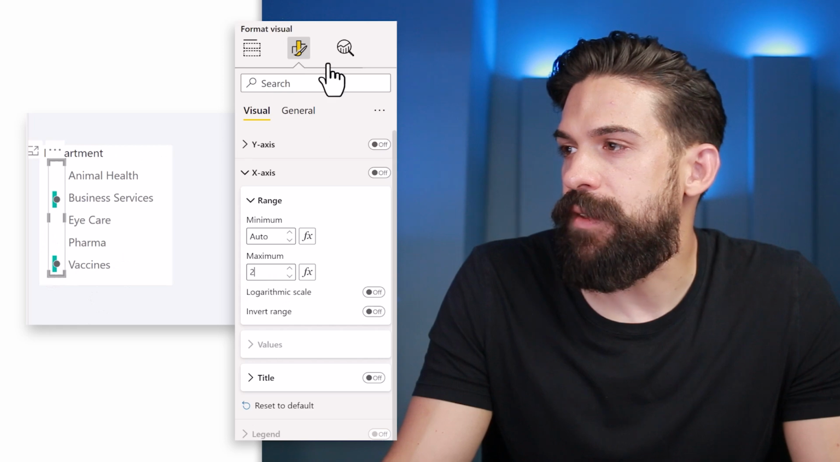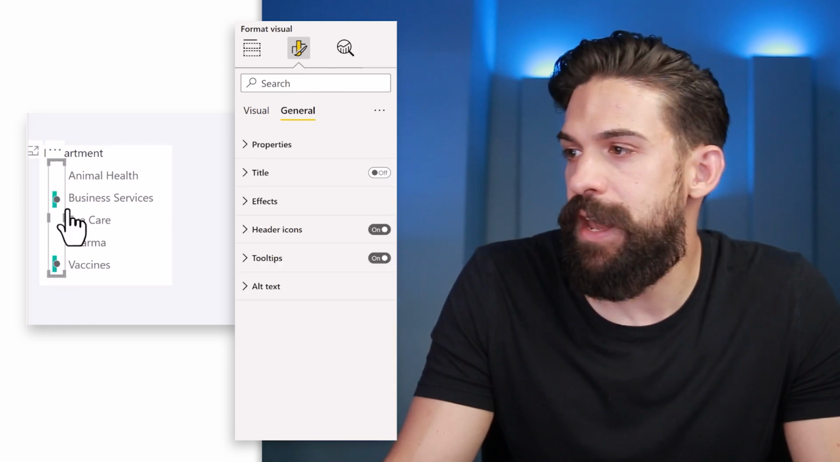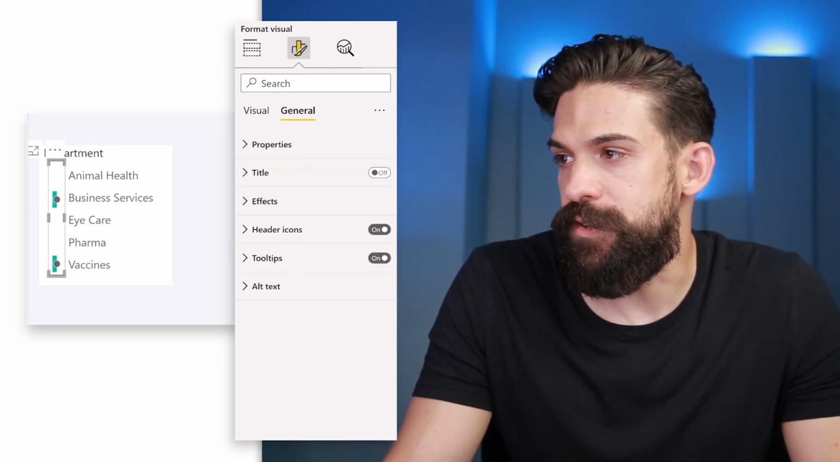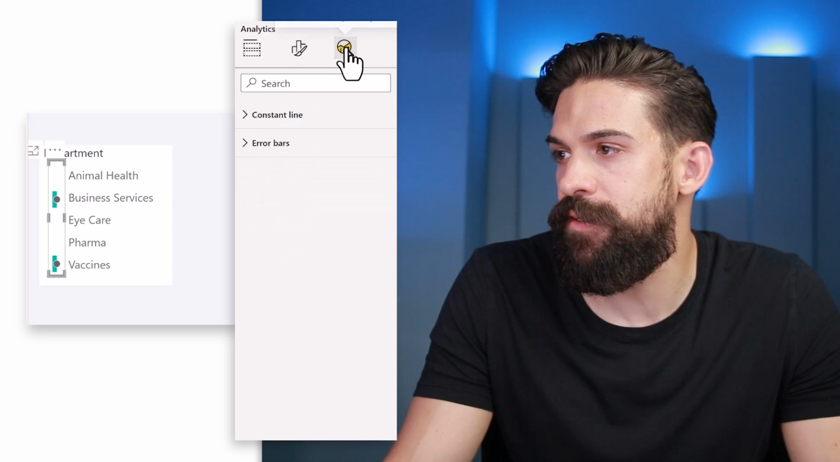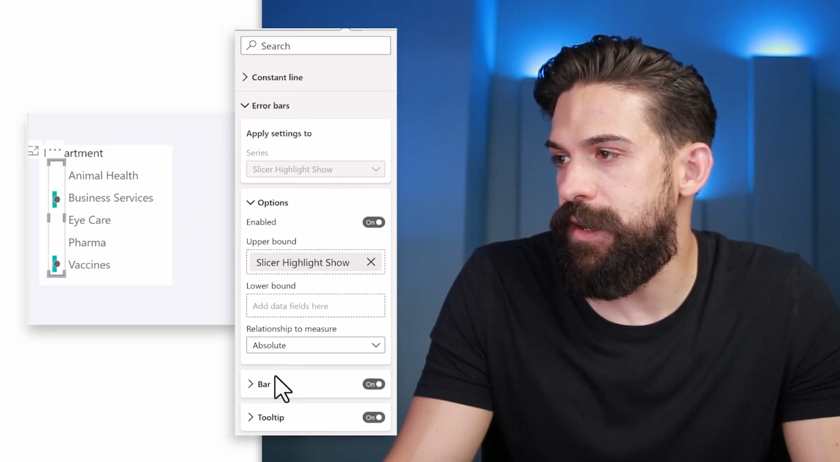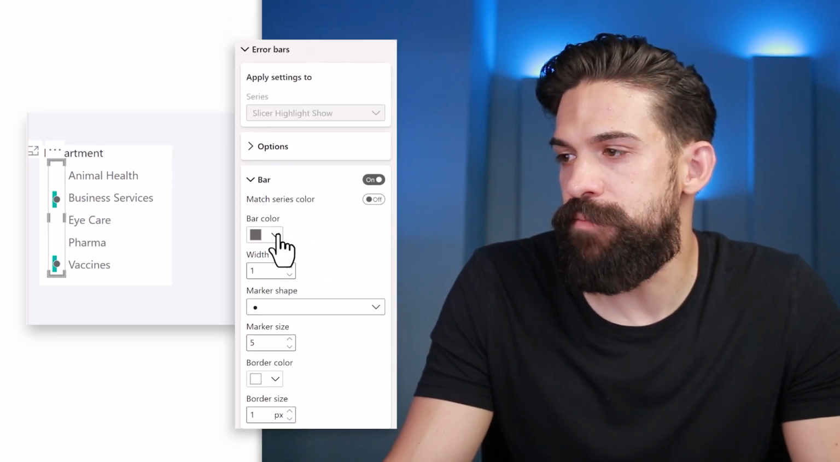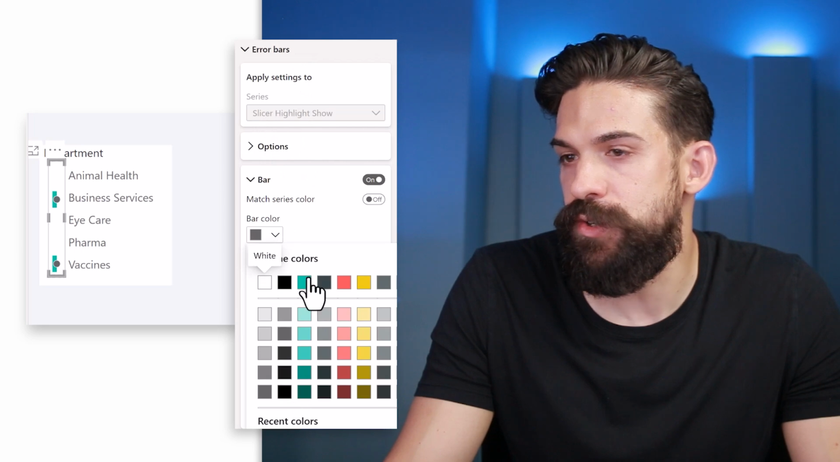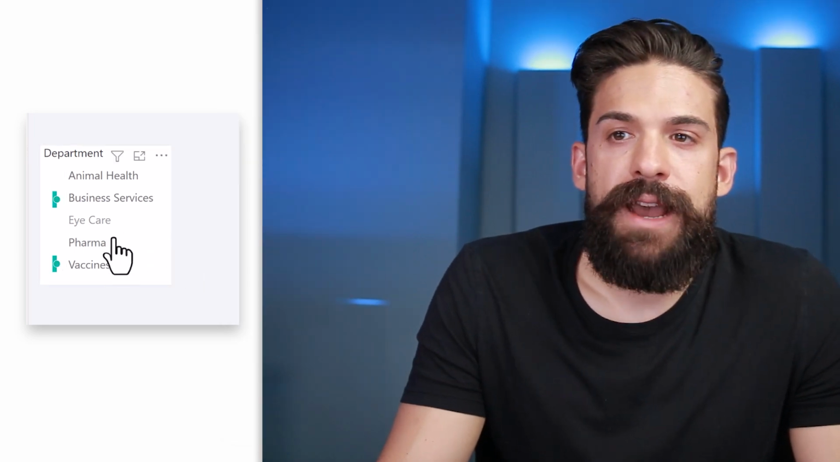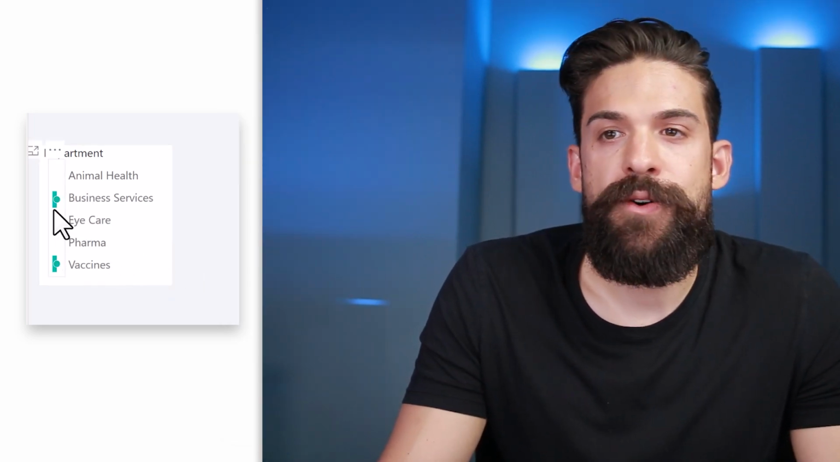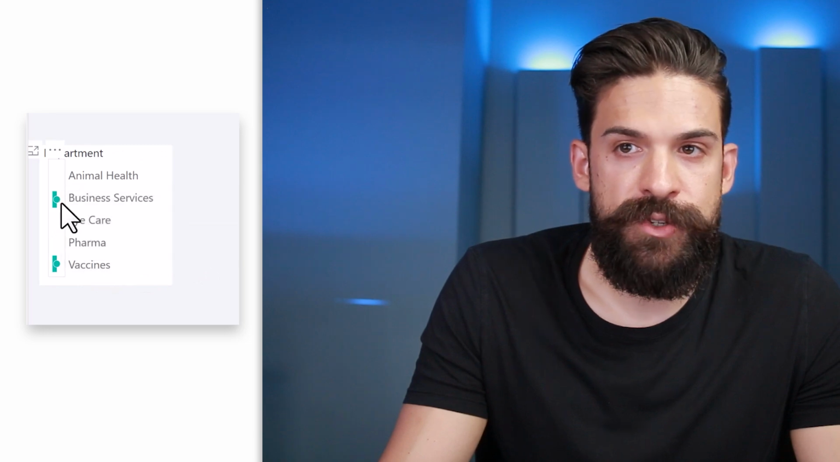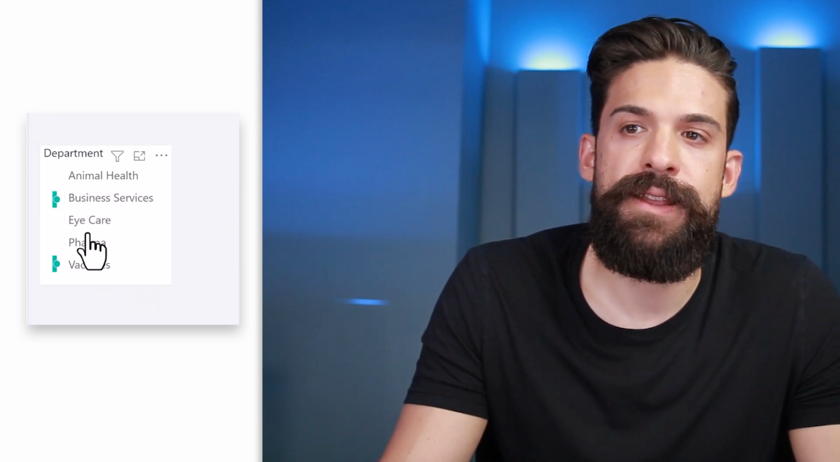Now, the next thing that we could do is give the same color for these little circles. So I'm going to go back here to arrow bars and then go to the bar section, bar color, and then choose green. Now I think that looks kind of interesting, the combination of the arrow icon, whatever you choose there, and the bar itself. So you can leave it like this.